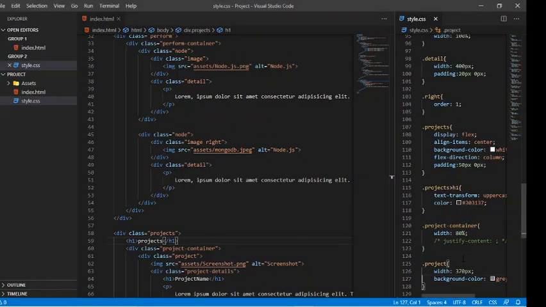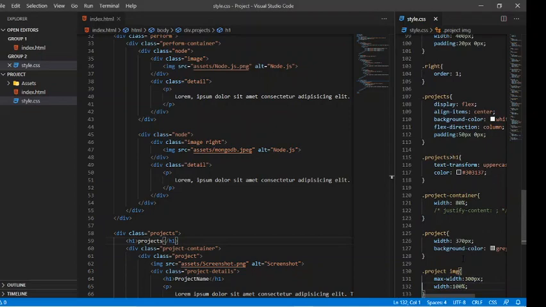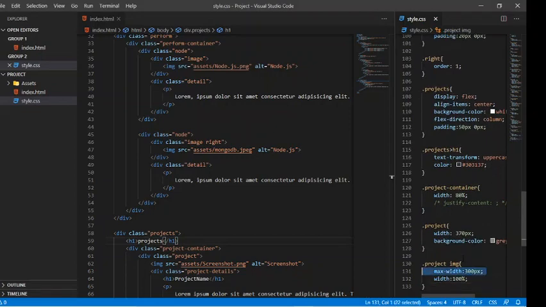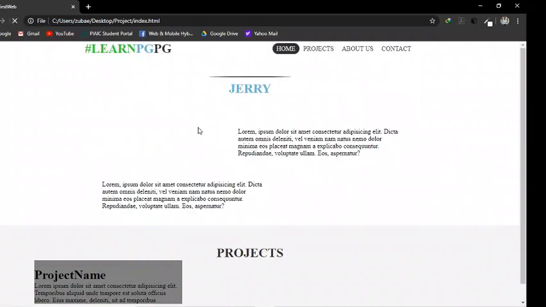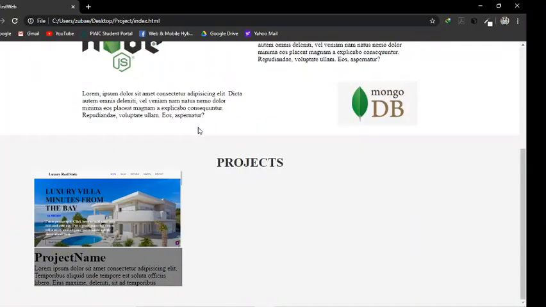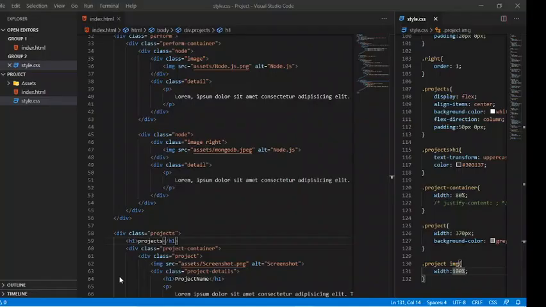Well, I will make my width 100%. Okay, let's see. Yep, now it's looking good. And I just want a padding between them. Okay, and let's do, I want project image.